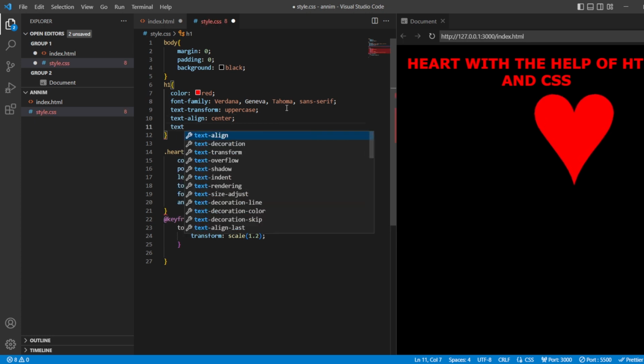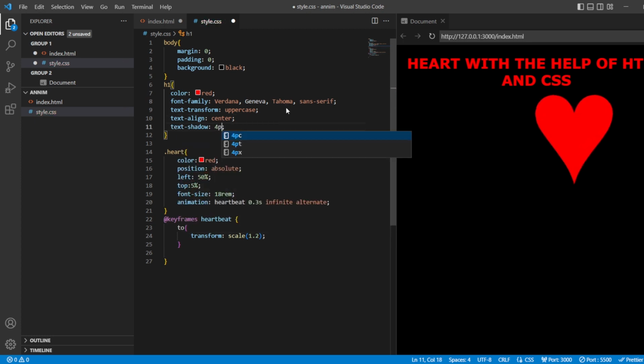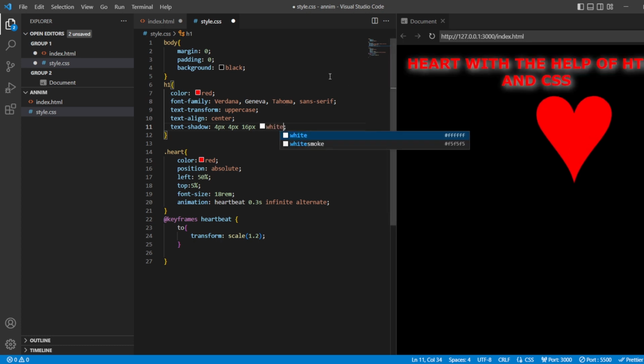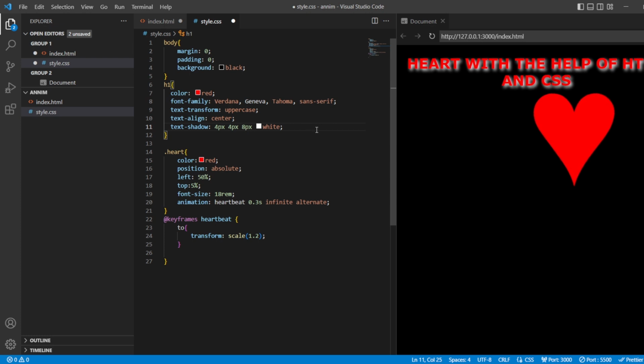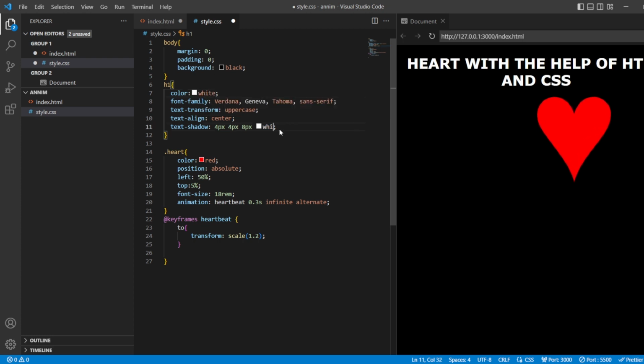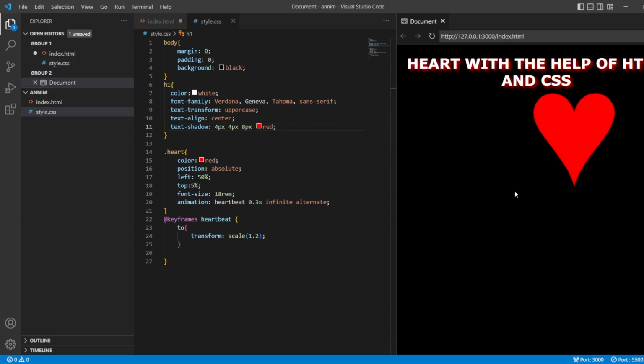And also some text shadowing. 4 pixels, 4 pixels, 8 pixels, or let me give it 16 pixels white. This is the styling. Okay, let us just decrease this. Or we can also give color to be white and the shadowing to be red. Perfect. So this is how we can create a heart by using HTML and CSS.